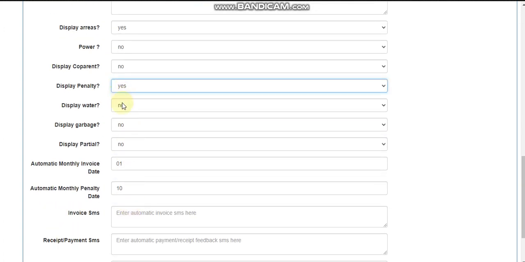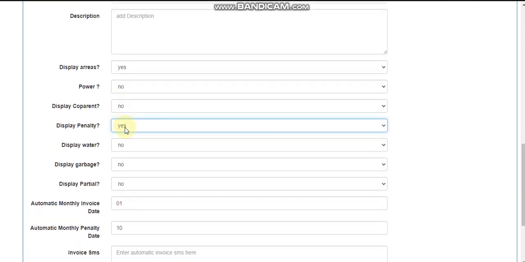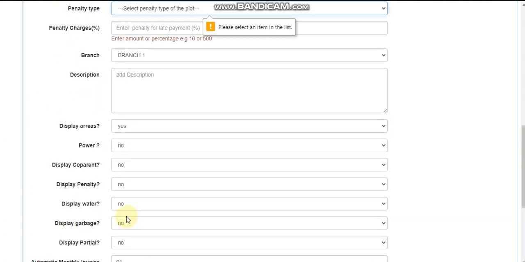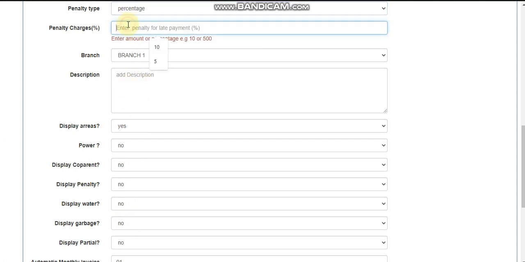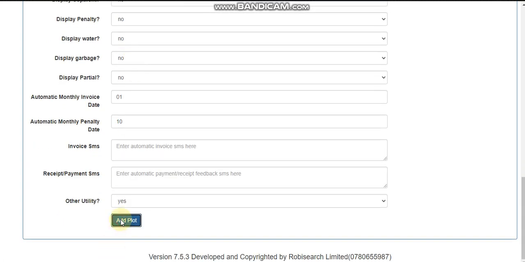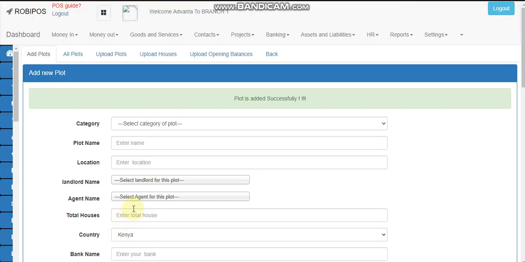Now after adding whatever you want to be displayed, maybe if there's garbage, whenever a person checks into your room, you want to set a particular date that they're supposed to be invoiced, you select. Penalty in case they fail to pay in time: maybe you had agreed he or she has to pay at a certain time or date, and if they fail, the penalty should start accruing.